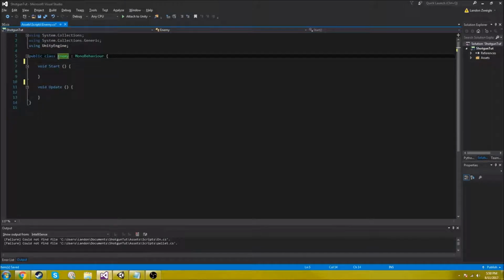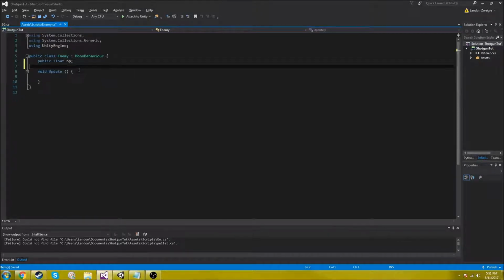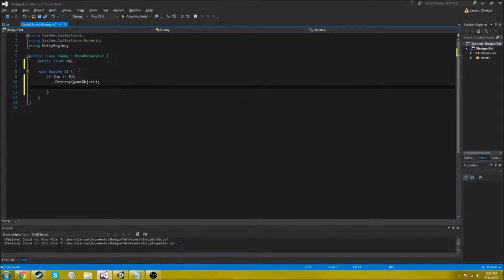So inside of this script, this is the enemy. I'm sorry about that. We're gonna have a public float called HP, and then in here we're gonna say if HP is less than or equal to 0, then we are going to destroy the game object that this is attached to, for instance, the enemy, and then we're going to also print "I am dead" plus game object dot name. I'm going to want a space here so it looks right. Cool, so that's all done.